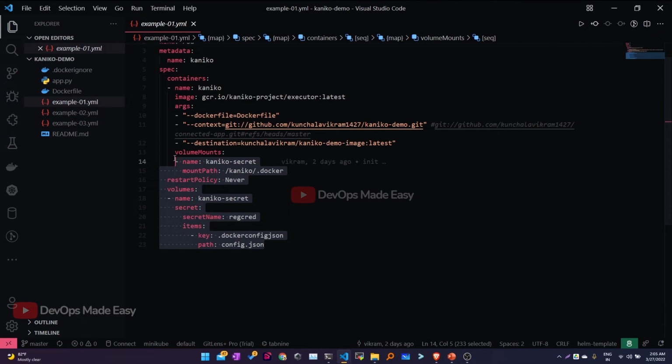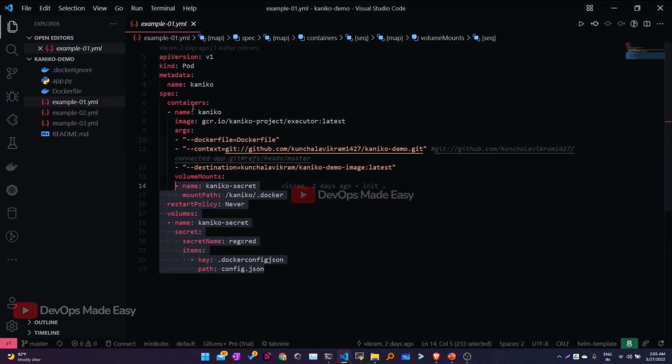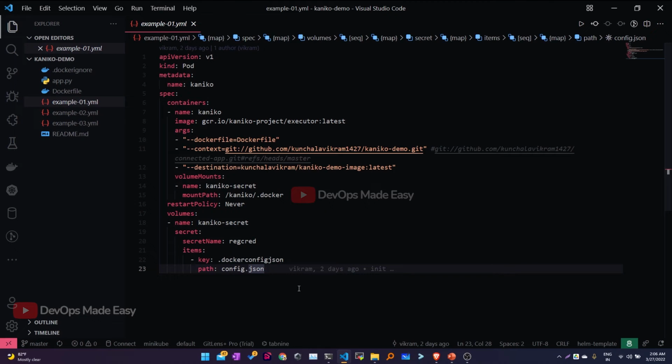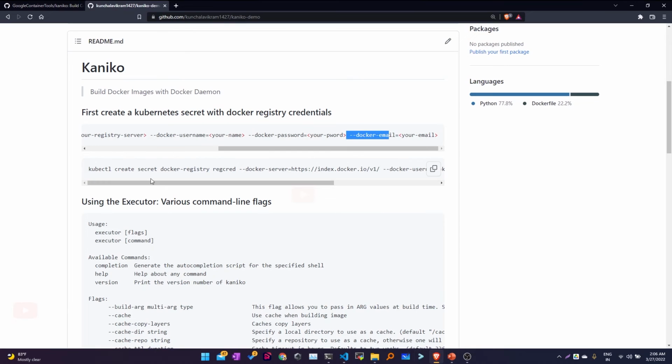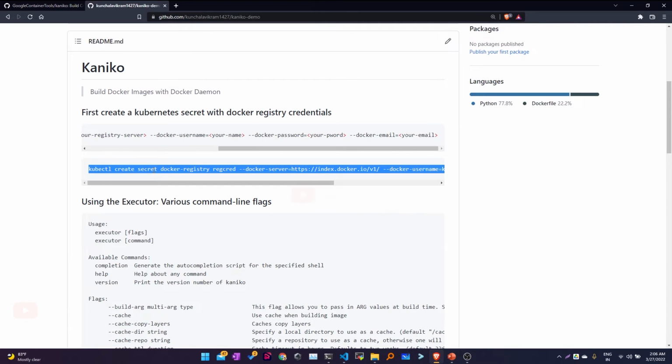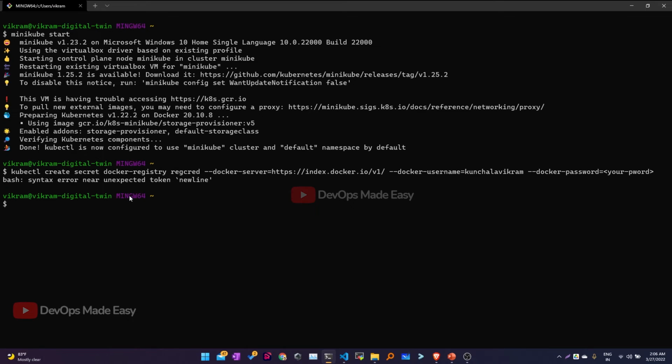Once you have the volumes in place and you run this pod, Kaniko is going to pull your source code along with your Dockerfile, build it, and push it to the remote repository. First, we'll create a secret, because the secret is mandatory, without which your pod will not start. So first let me take that particular command. This is the overall command, and then I'm going to go to the terminal and enter it.